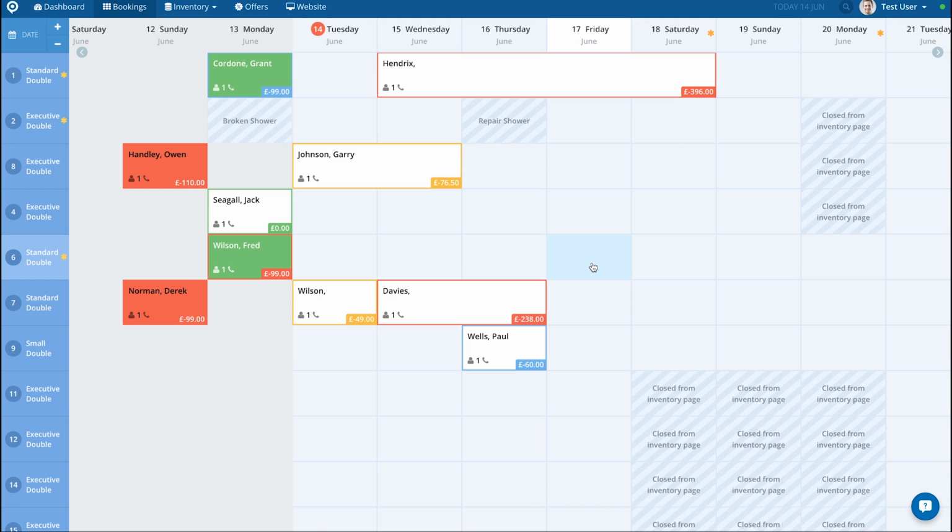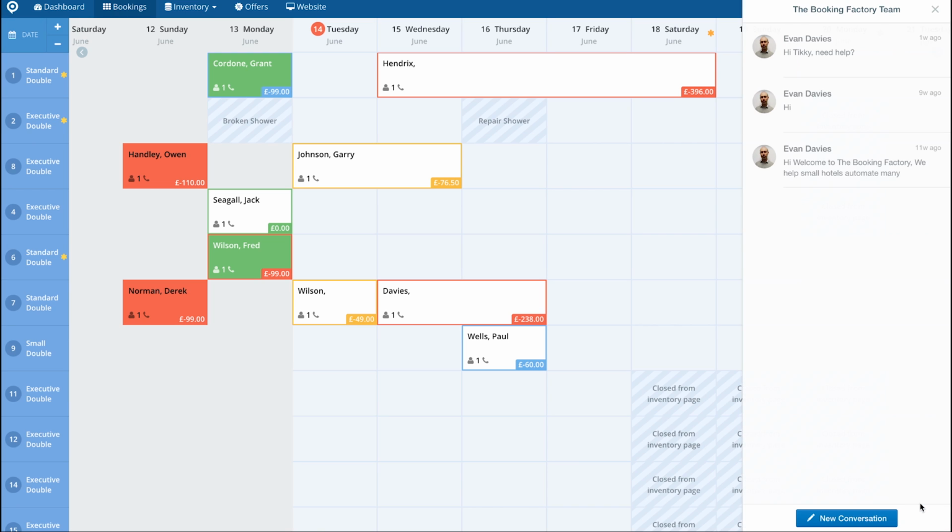Before we go ahead, it's worth noting that if you check out this icon in the right-hand corner of the screen at the bottom and click it, this allows you to get live help from the Booking Factory team. It could be worth your while keeping a pen and paper at hand during this video to jot down any questions that you might have. Okay, let's close that.